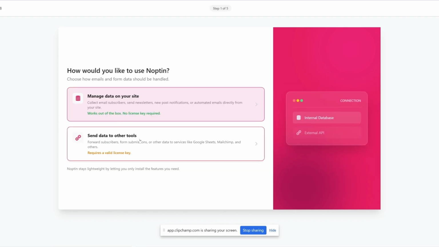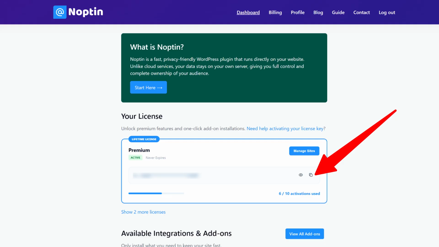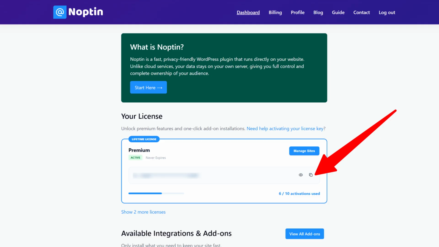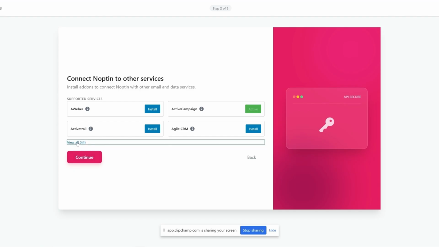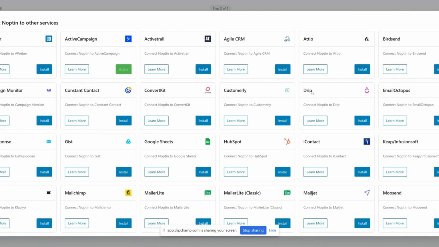If you selected Send Data to Other Tools earlier, the setup is slightly different. Before installing any connections, you'll need to activate your Noptin license key. If you already purchased one, you can find it in your account at my.noptin.com. If you don't have a license yet, you can purchase one at noptin.com/pricing. After activating your license, you'll be able to install connections for services like MailChimp, ActiveCampaign, CRMs, and other marketing tools. Once installed, the remaining setup steps are similar. You simply configure the integrations you want to use. Note that the email sending settings step is skipped, since emails will be handled by those external services.